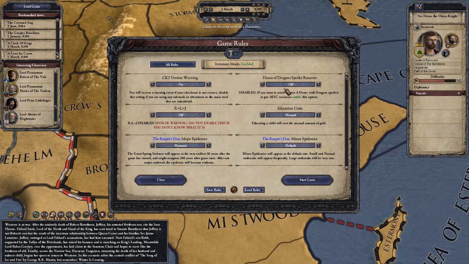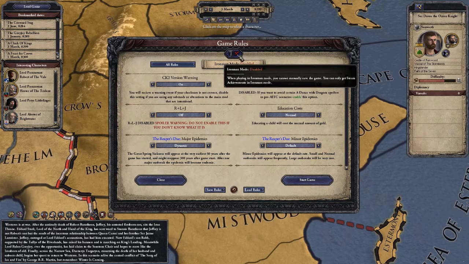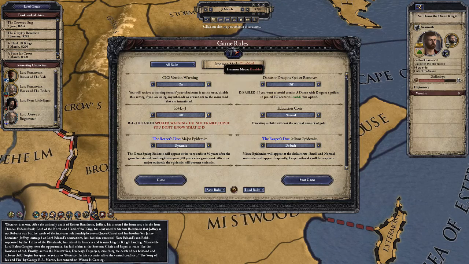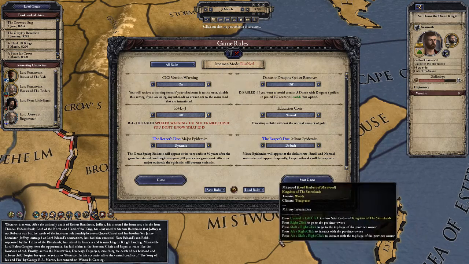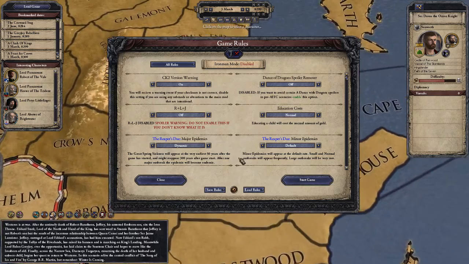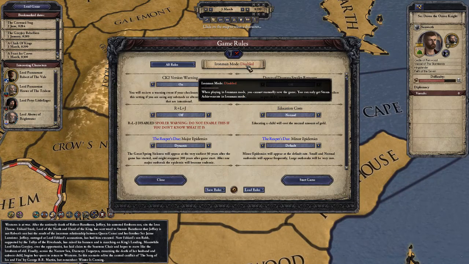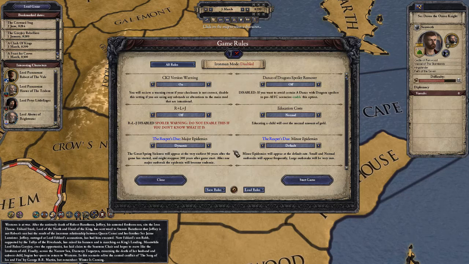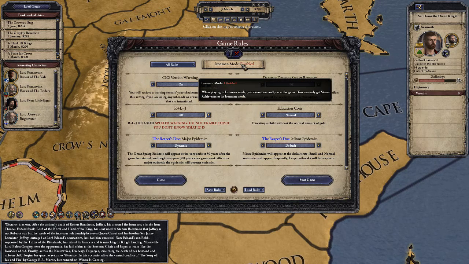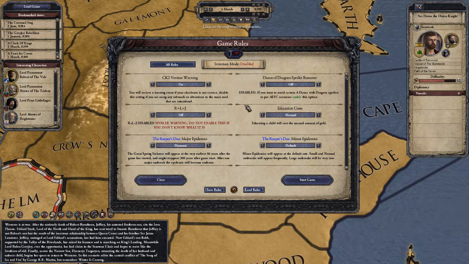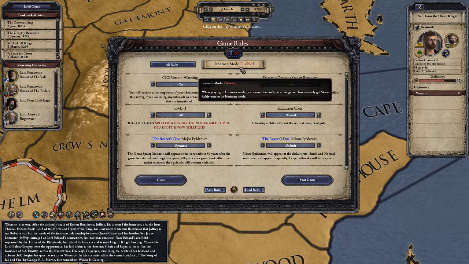Lots and lots of information here. I'm going to turn off Iron Man mode. There are no achievements for Iron Man in Game of Thrones. There may be two, and I think I've gotten them already. But I like Iron Man. It seems to make the game a little bit more stable.